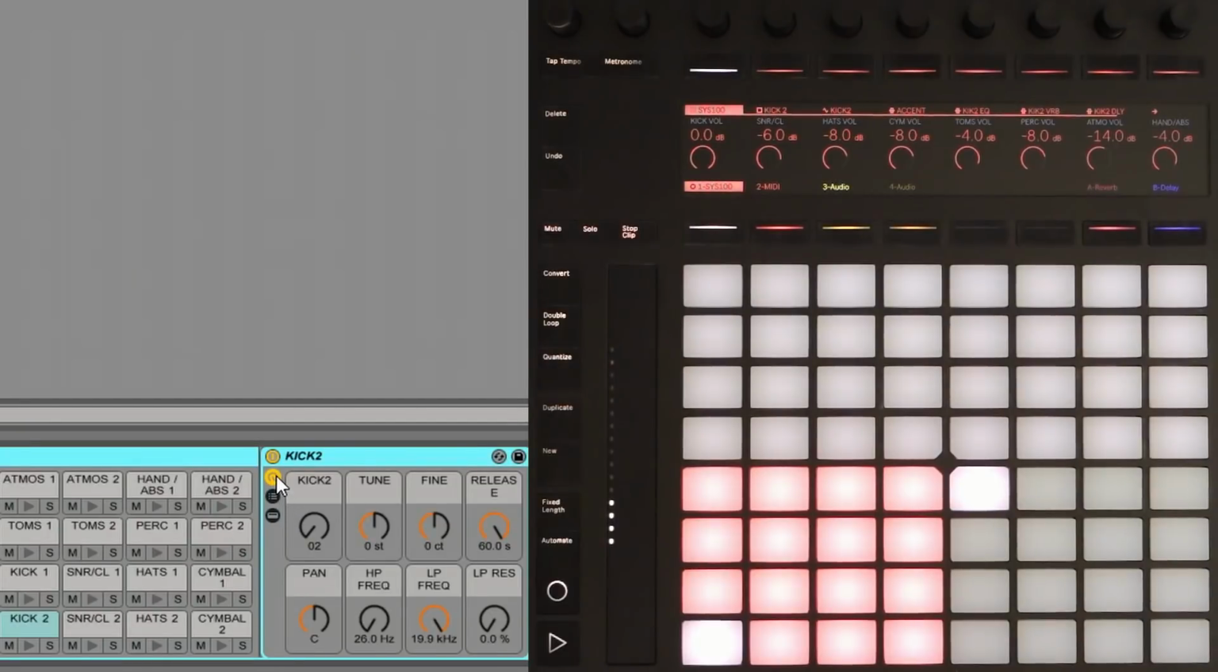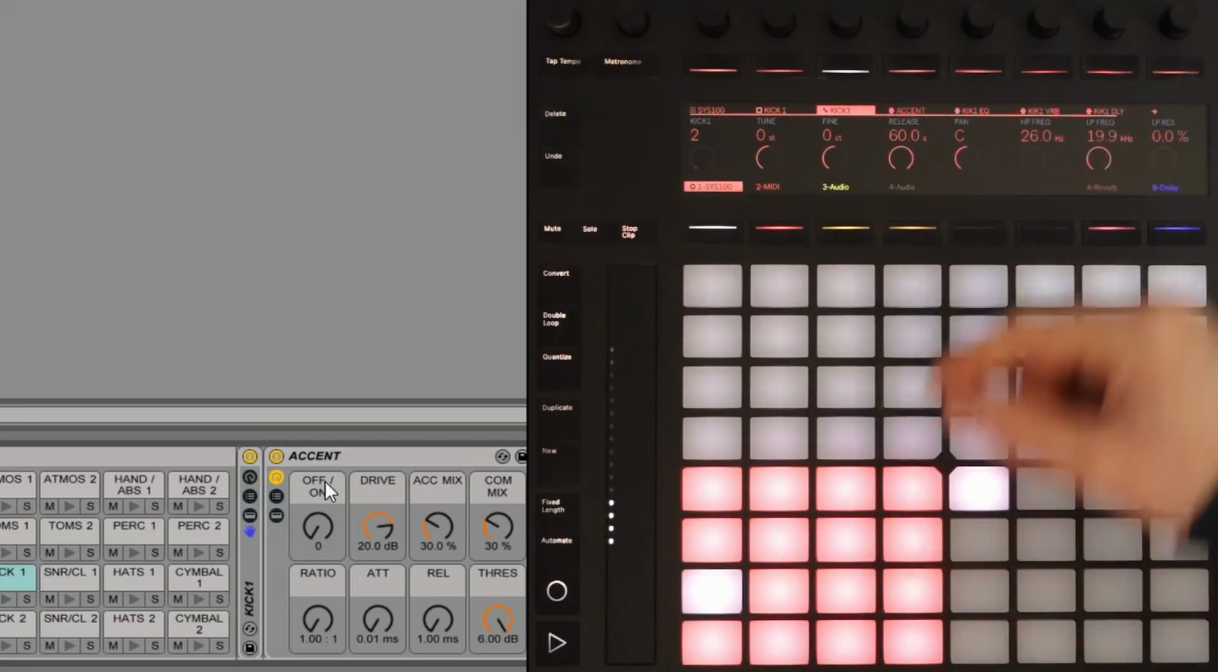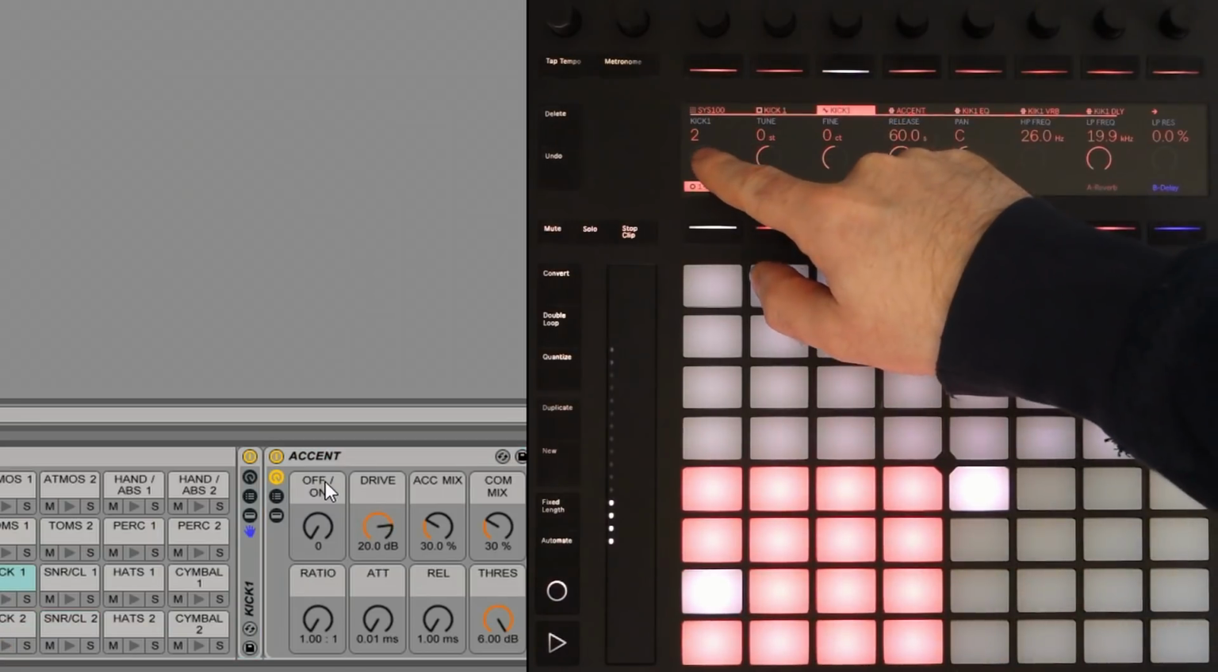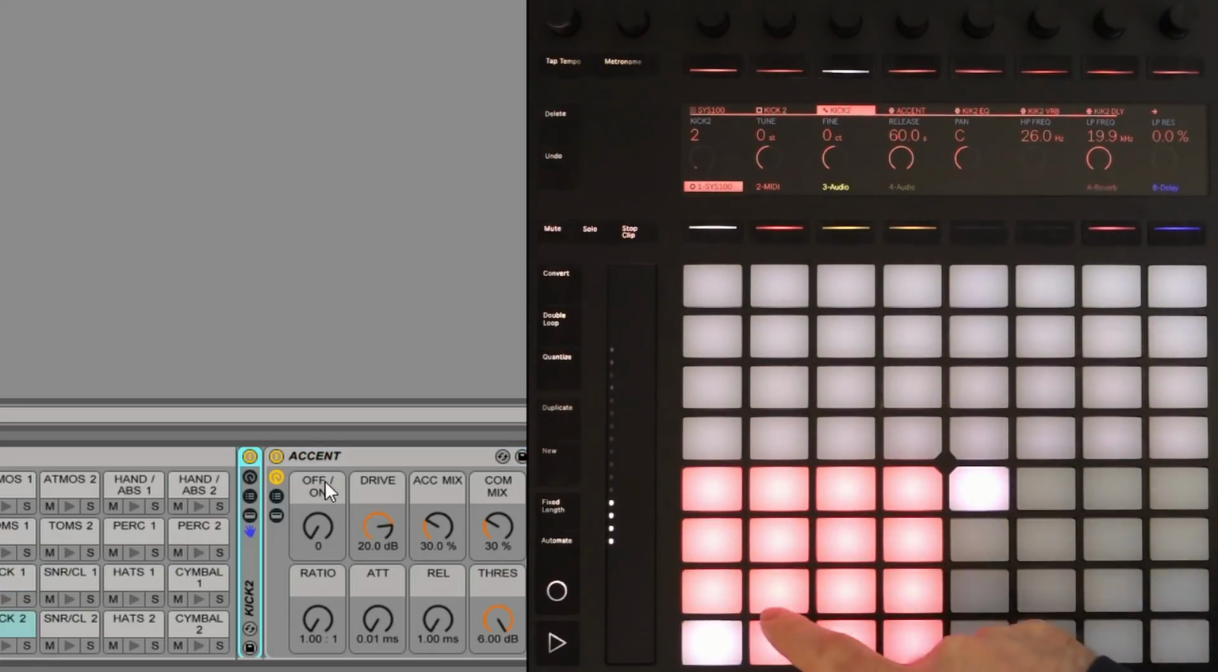The next set of macros is called Accent, and this is a custom effect available on the kick or snare pads. I'm going to demonstrate with 2 kick pads playing the same kick. If you see, it's on kick number 2, and both snare pads using snare number 1.